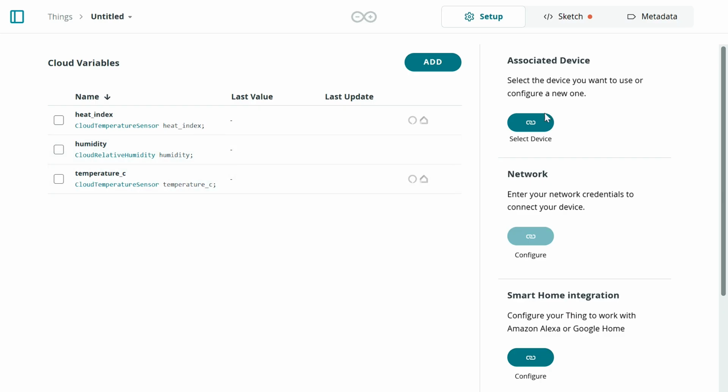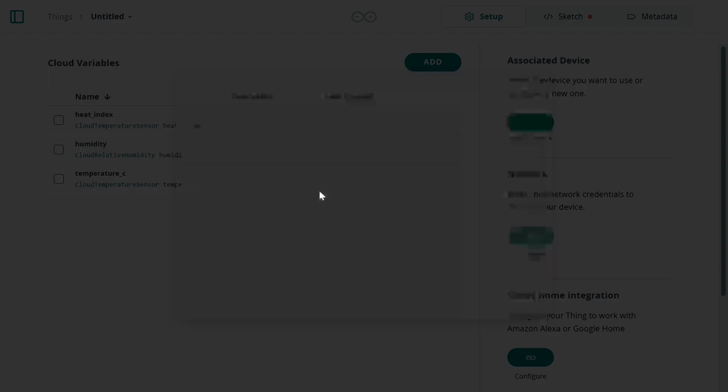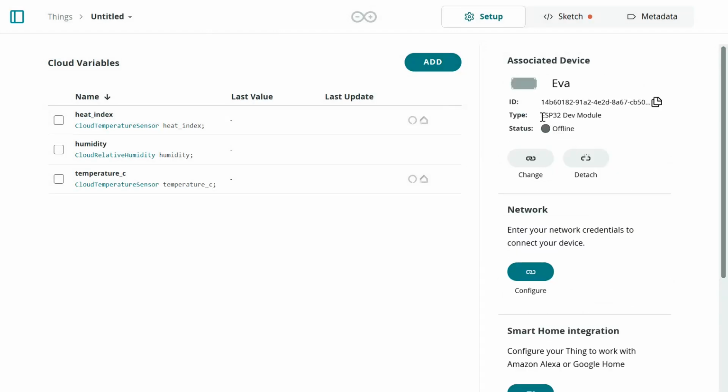Now we have to set up these things. Associated device, we have to connect a device for this. Our last set device was EVA. EVA is not connected with any variable or anything, that's why it is open, and you can say this device is connected with test Soikot project. So we have to select the proper device and it will automatically attach with it. As you can see, EVA is connected with it.